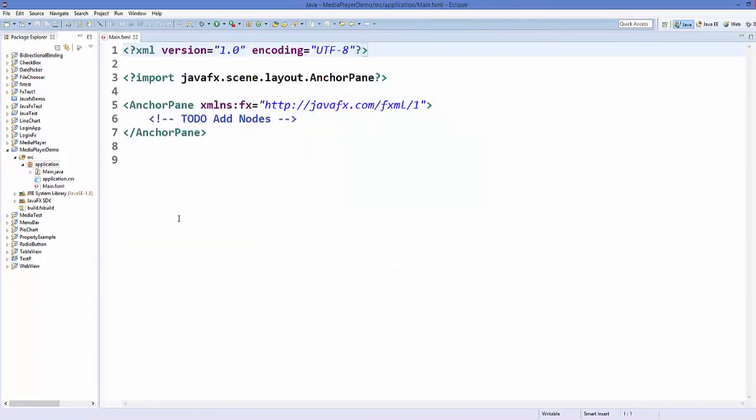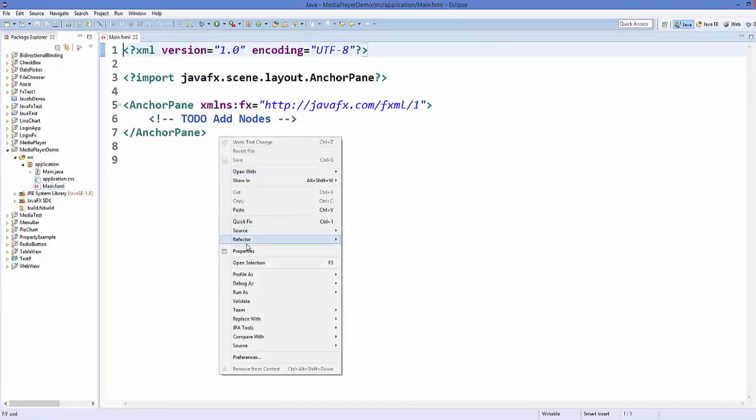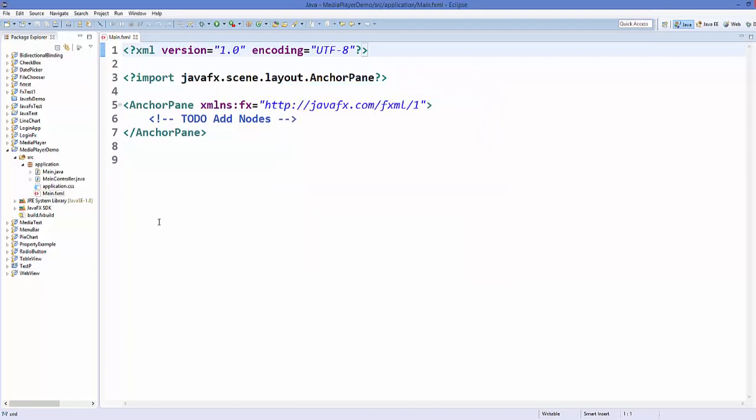So click finish, and then right click on your main.fxml file. This is our main.fxml file. Right click and go to source, and then go to generate controller. This is going to create a controller class for our fxml file, and by default its name is main controller, which is fine for us. So click OK, and now we have main.java, main controller.java, and application.css, which was created by the project, but we will not use this, and we have the main.fxml file here.